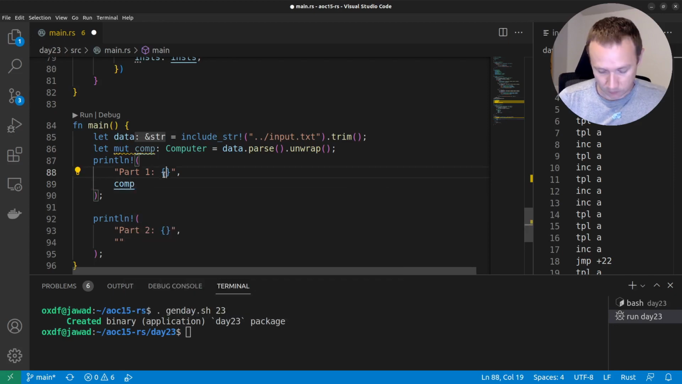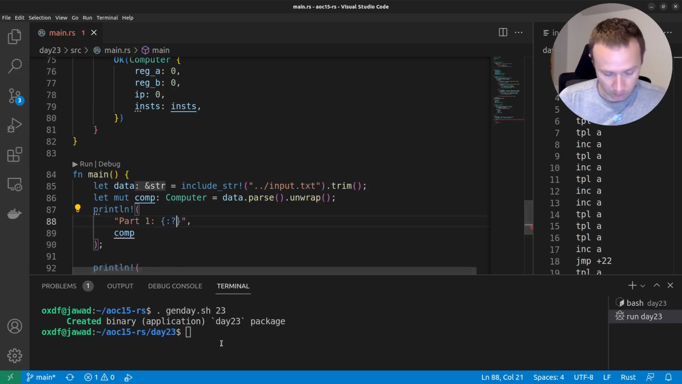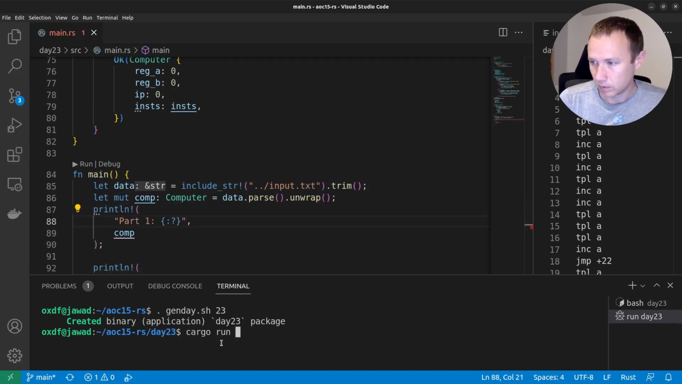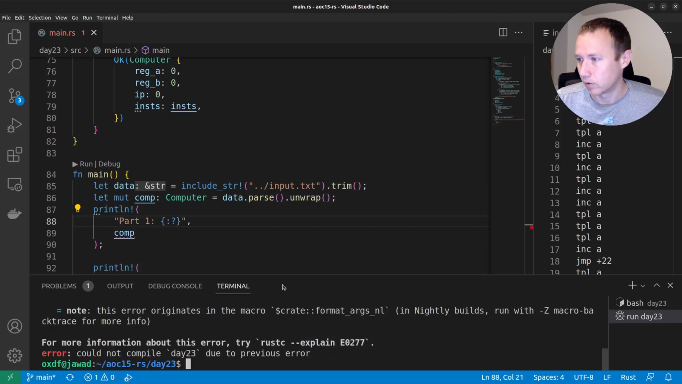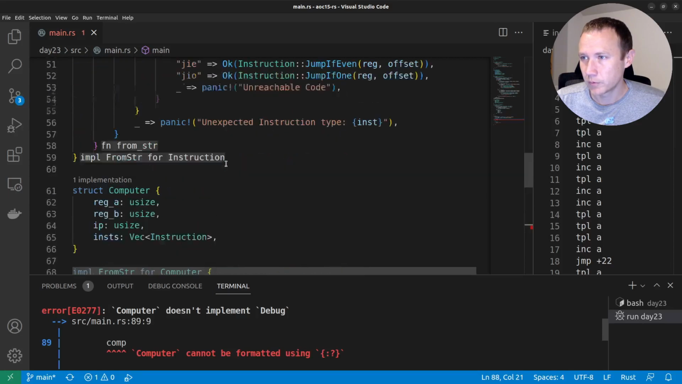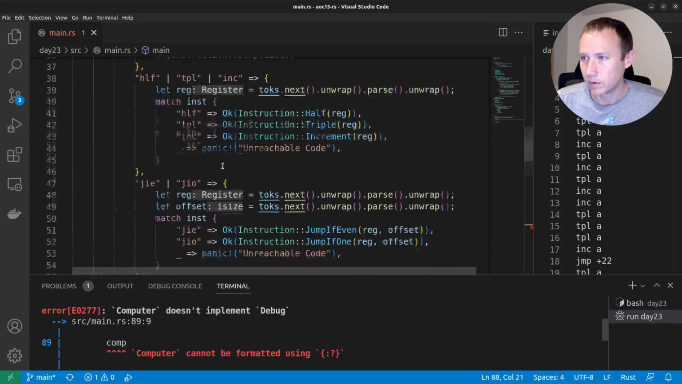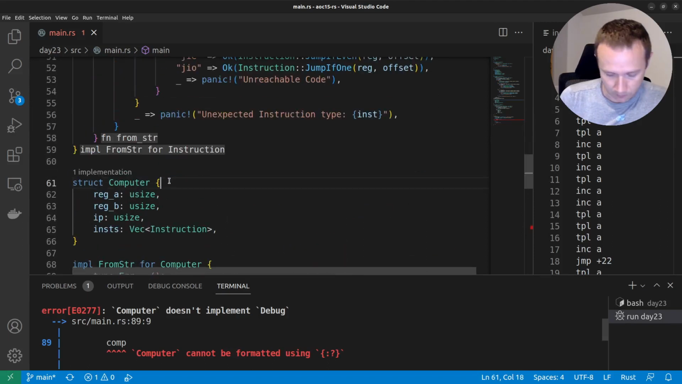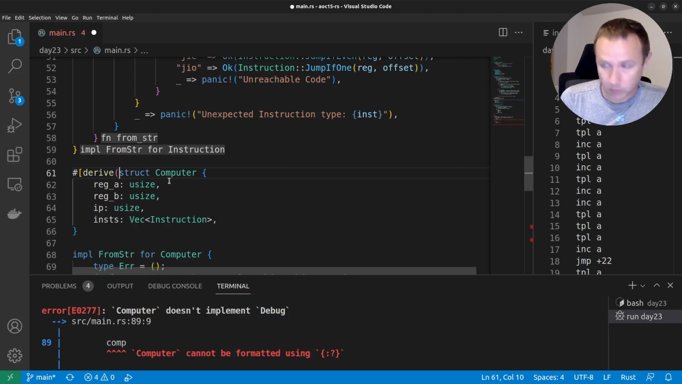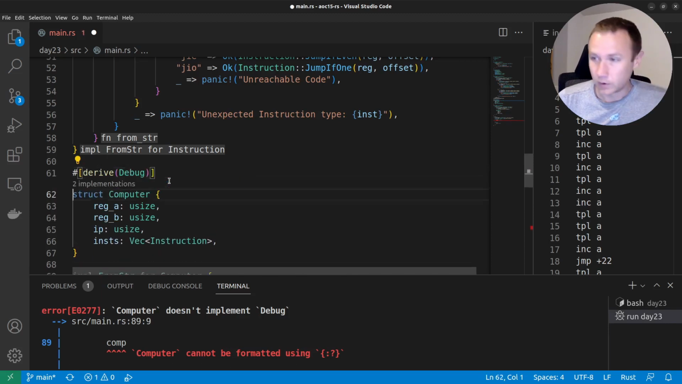We're probably going to have to go add our debug print to all our structures here, right? So if we run this right now, cargo run release, it's going to complain that it can't print computer because computer doesn't have a debug print. A computer cannot be formatted that way. So if we come up to our computer object, where's my computer? Probably under here, yep. So we can come here and say derive debug. And now computer has debug.